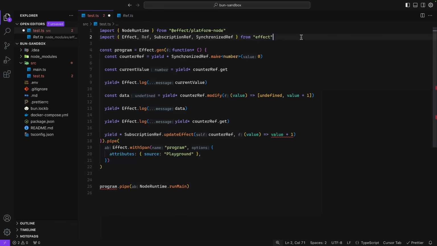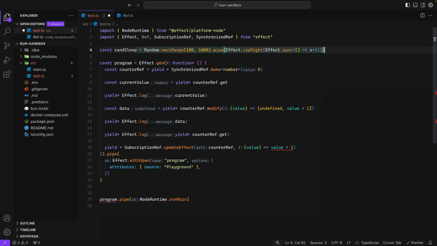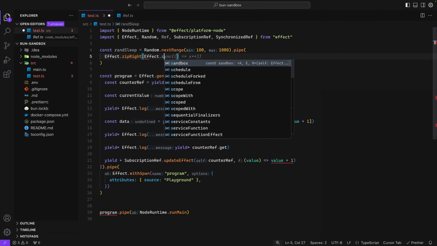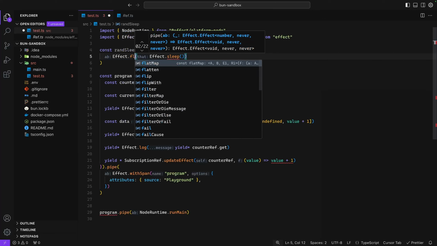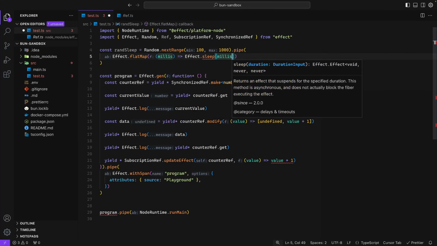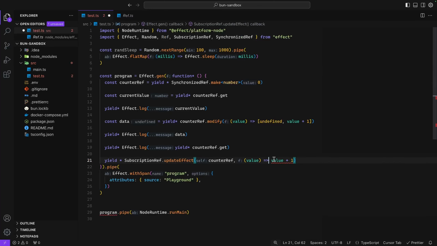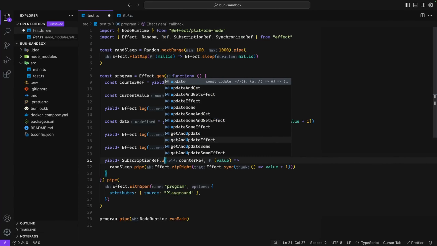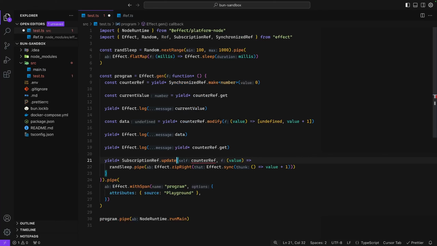So for example, we can have a random sleep, which uses random from effect, and it is simply going to be effect.flatMap, effect.sleep, so that we have access to the result. And then we can say millis, and then here we can say random sleep, and then we can increment the value and return it here, which again is not possible if you just use update.